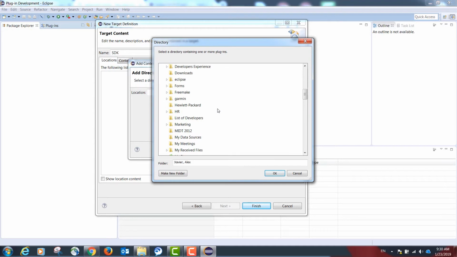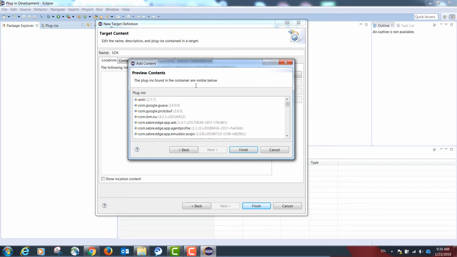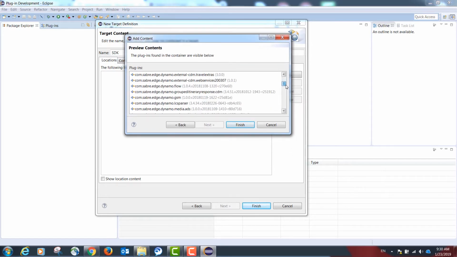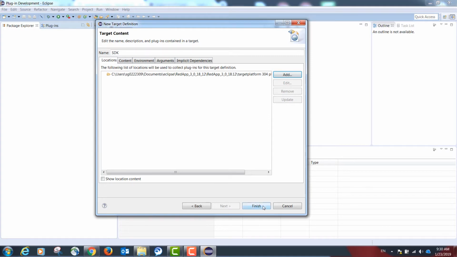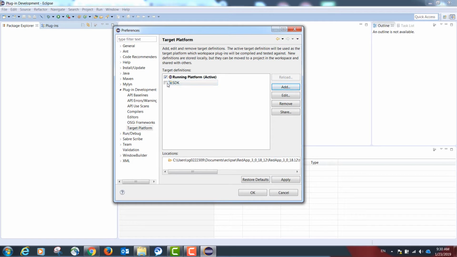We will select Browse. The location is going to be the directory where we extracted our SDK package. Inside our SDK folder, please select the folder Target Platform. Please select Next. The next screen should show a list of plugins that are going to be configured for us. Click Finish, and then finish one more time. Our last step is going to tell Eclipse this is now our active target platform, not the one by default. Click Apply and then OK.